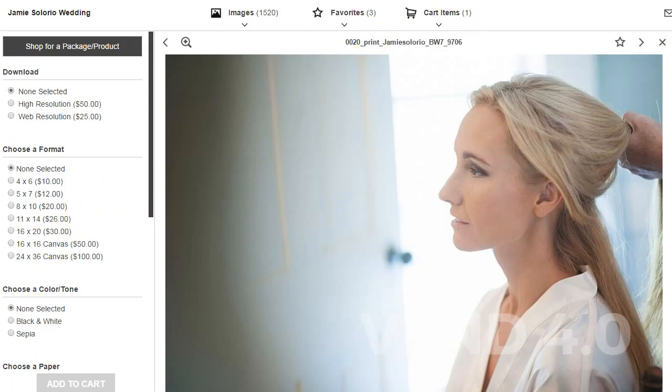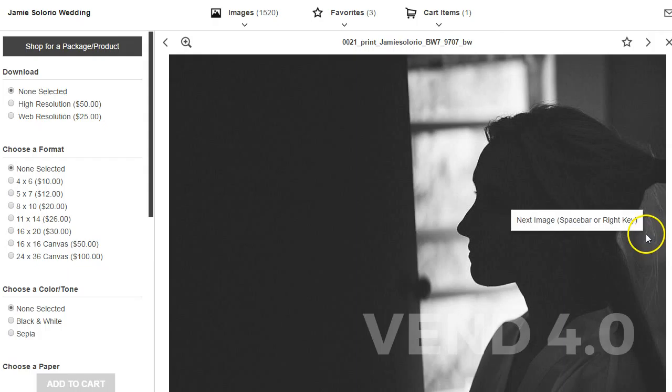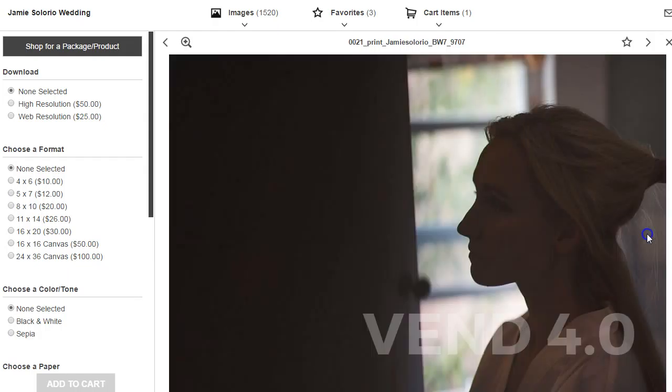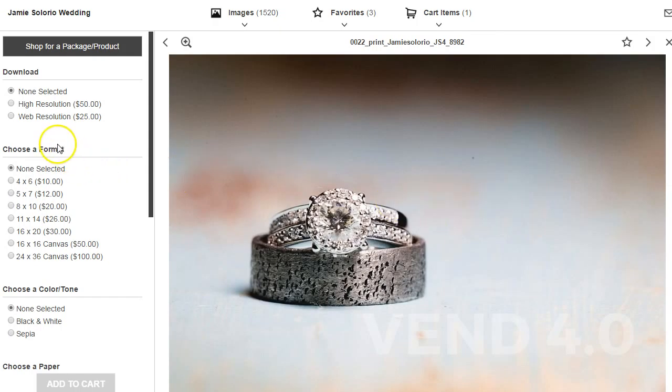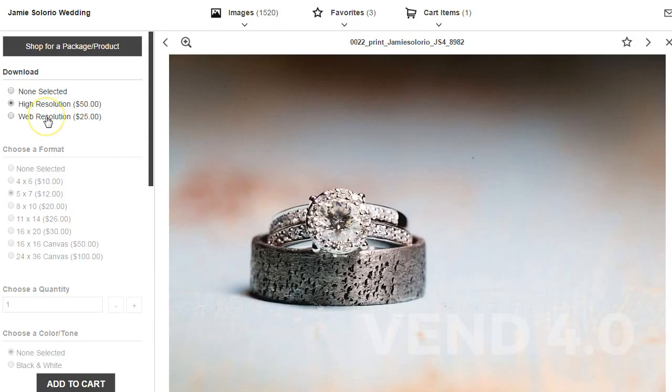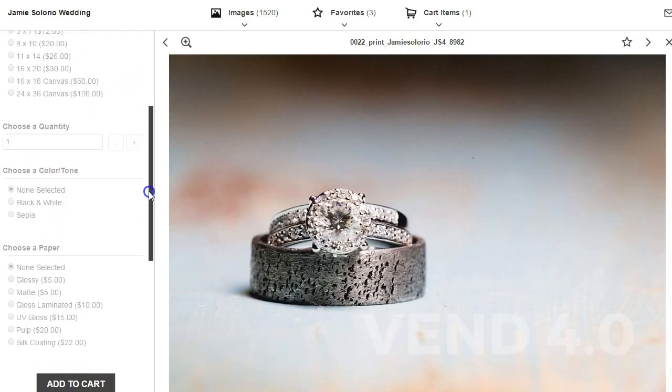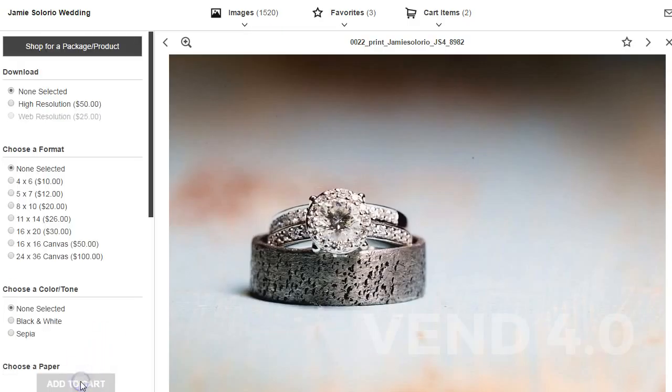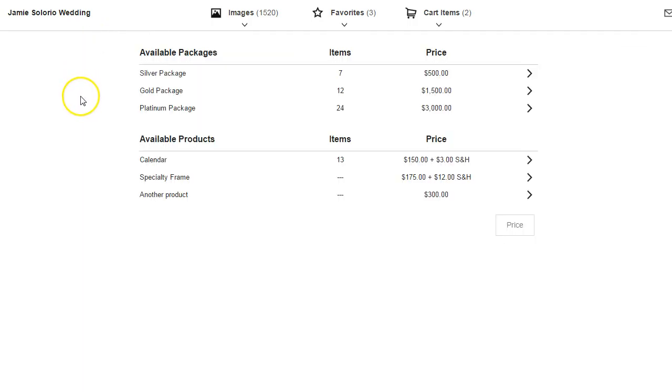And so what I would do is I would continue to move through these images, and as soon as I find another one that I like, I can go ahead and add the format, or I can add it as a digital download, which is either high resolution or low resolution, and then I can go ahead and add it to cart. So we also have another option for your users to purchase images, which is packages and products. And so they can come up here and shop for packages and products.